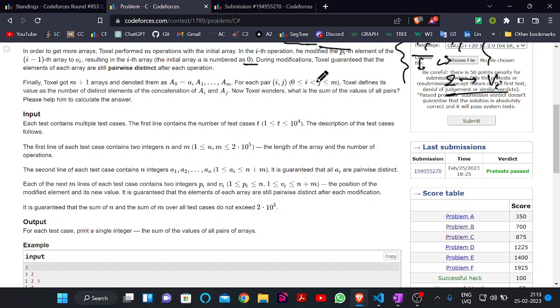And for each pair i and j, where i and j lie between 0 and M, Toxel defines its value as the number of distinct elements of the concatenation of ai and aj. And now Toxel wonders what is the sum of values of all pairs. So we want to find the sum of all pairs.